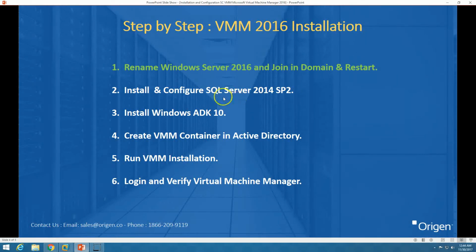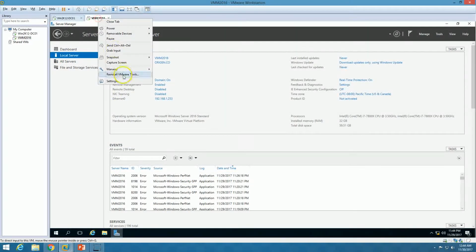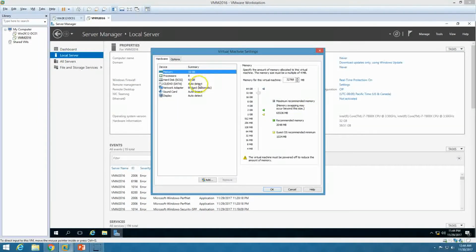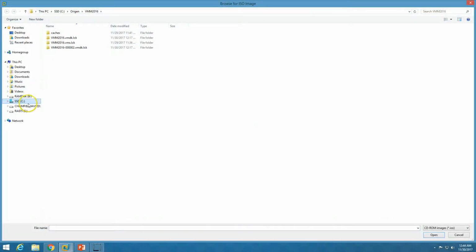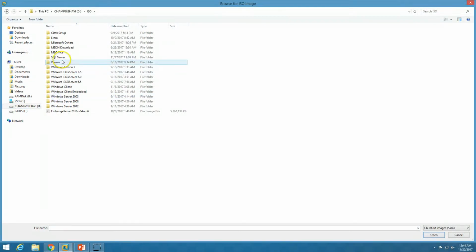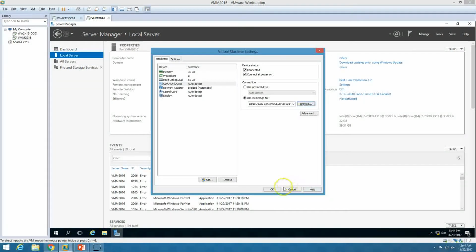So we need to perform the steps from step 2, which is to install and configure SQL Server 2014 Service Pack 2. I'm going to mount the installation media for SQL Server 2014. So I'm going to mount the ISO. I'm going into my ISO folder. Here we have SQL. So I'm going to install SQL Server 2014 Service Pack 2 and click OK.